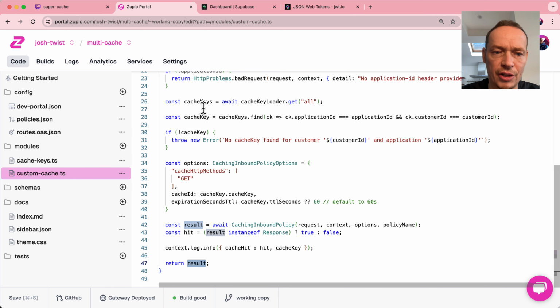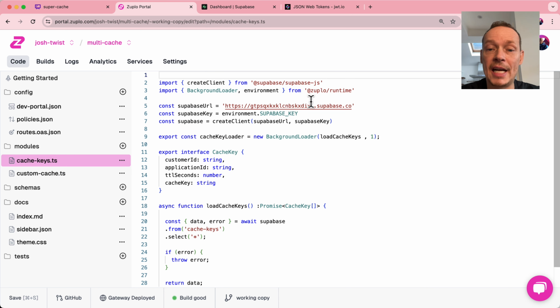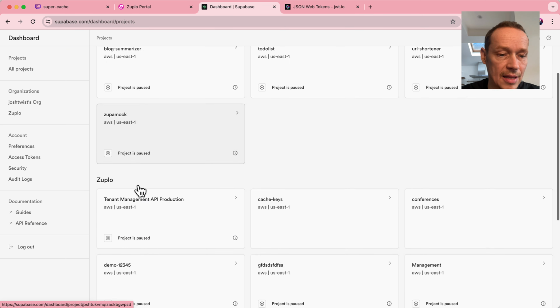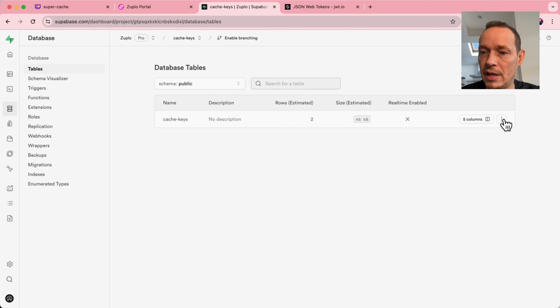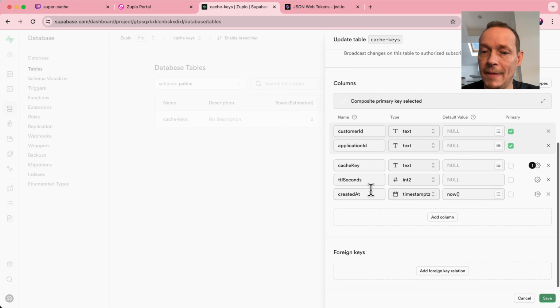So where is this cache key data coming from? Let's look at this. Actually, I decided to use Supabase. So I have a database table in Supabase that looks like, let's take a look at this. Coming over here to my database, cache keys, I'm going to just edit the table that looks like this. So it has a customer ID and an application ID. Those are the primary keys, so they, in combination, have to be unique, which is good. It then has a cache key property, which I think we also require is unique, so it cannot be the same in any table. And it has a TTL seconds value, which is an integer, and then just a created at column, which is pretty common.